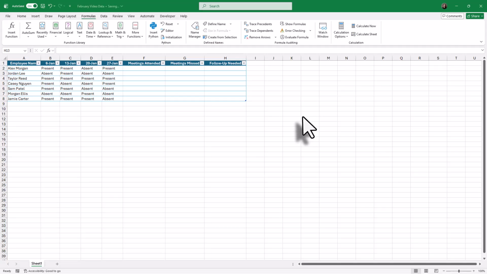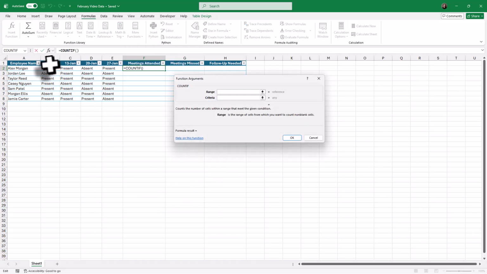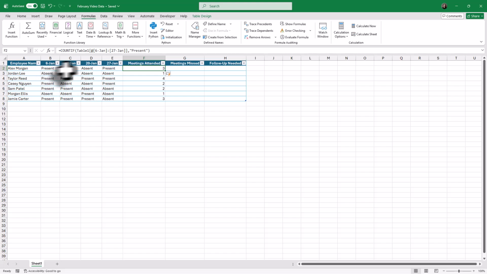So using this data set, we're going to use COUNTIF and IF to fill in these different columns for meetings attended, meetings missed, and if a follow-up is needed. I'm going to click here in F2. I'm going to go to the Formulas tab, and under More Functions, Statistical, I'm going to find COUNTIF. My range will be the current dates that we have. And for this column, I want only the times that they attended, so they were present. So I will put present inside of quotes, therefore allowing it to search, and I will hit OK. So I can see that Alex Morgan was present for 3 of the meetings.